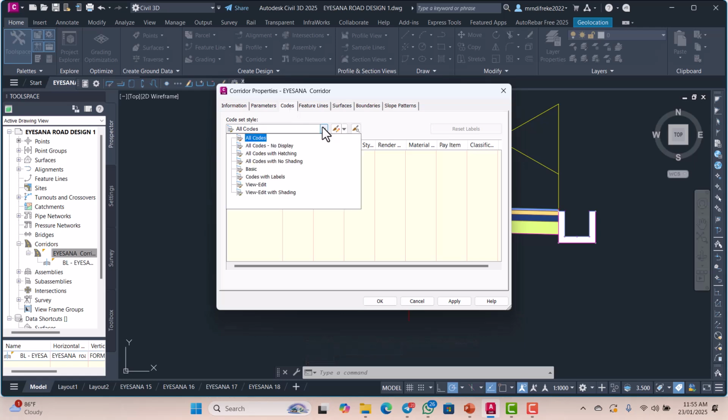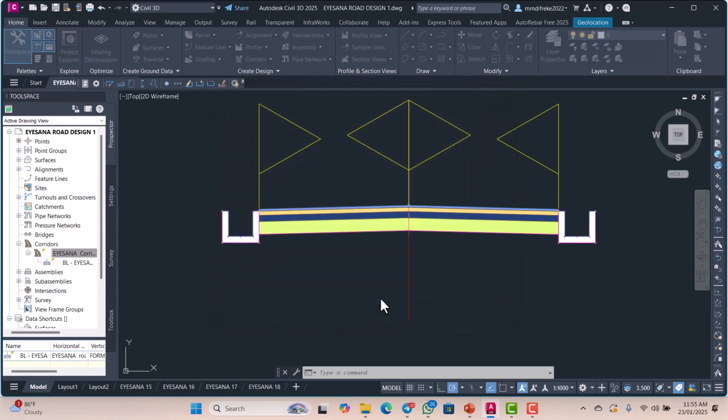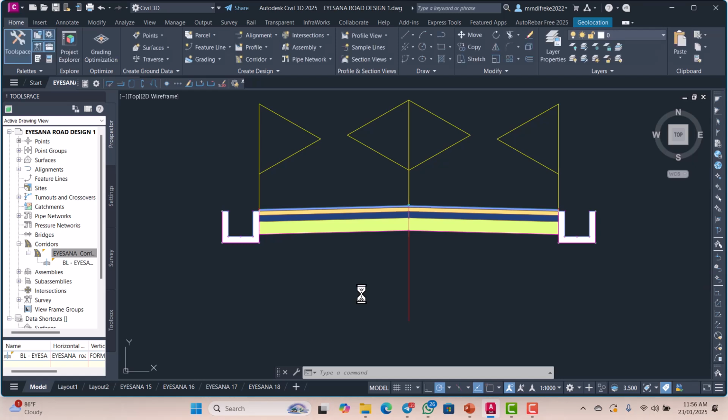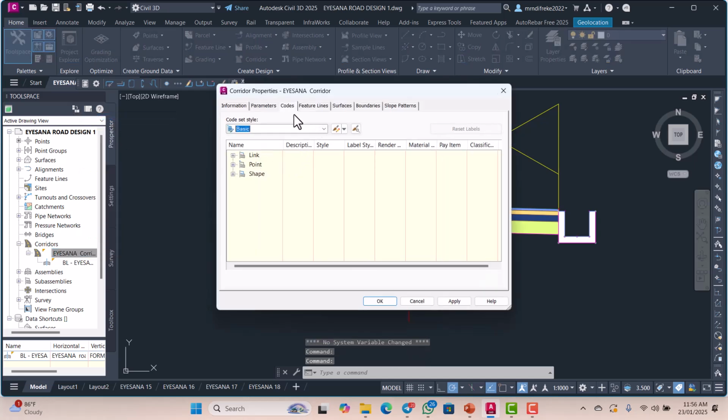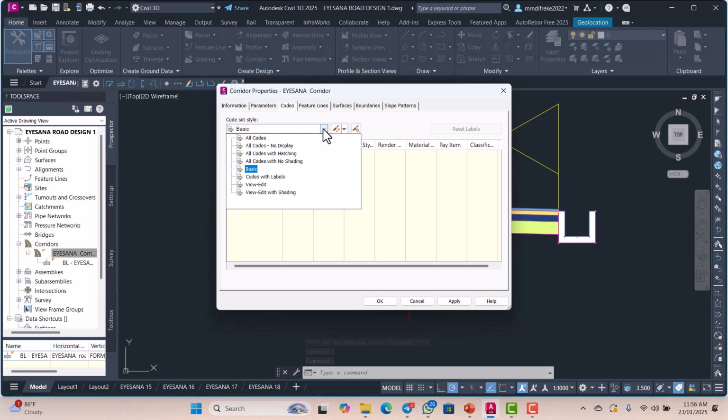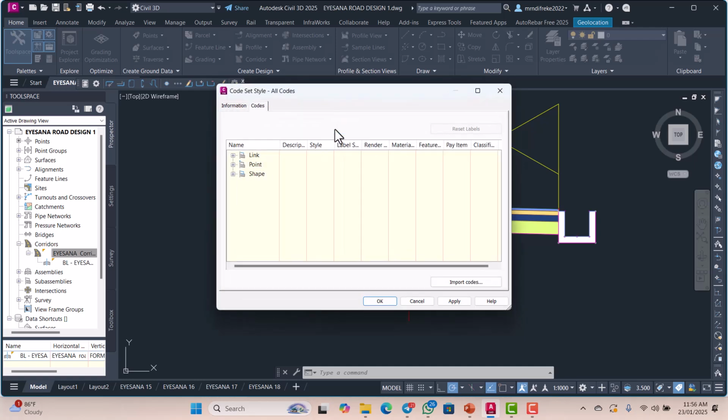So the first thing you do, you click on basic, you apply, you click on OK. Okay, so we go back again, we right click, we go to properties again, then still under code, we click on all code, then we edit. Now under all code, we have the link, we have the point, we have the shape.